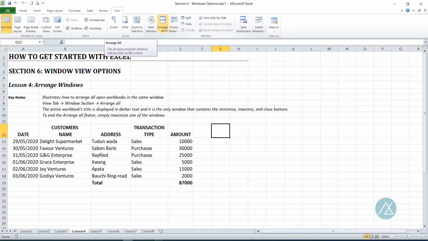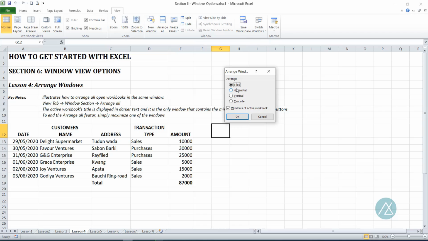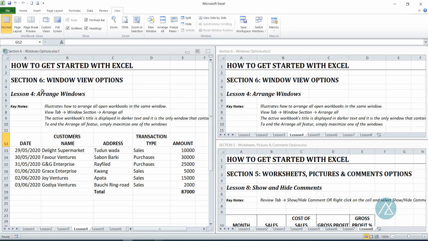So I will now click on the Arrange All button. We'll explore each of these options, but I will uncheck this because I want all the open workbooks to be arranged on this window. So we'll explore this and you will see how each of these sections displays on the same window. So now we have 3 workbooks. The active one will be the one that is highlighted. The active one will show the name of the workbook, the minimize button, maximize button, and the close button.